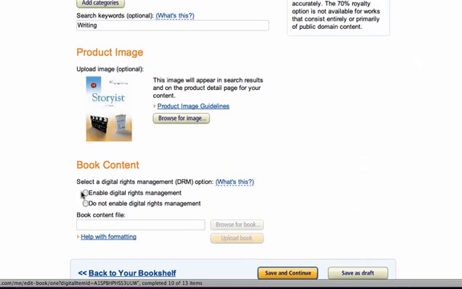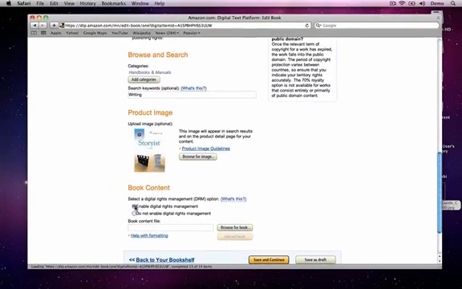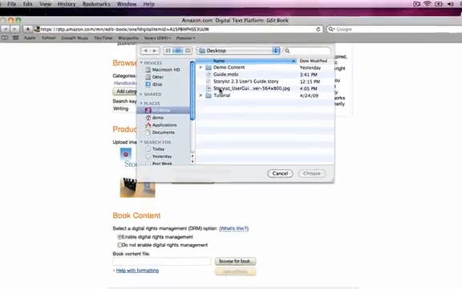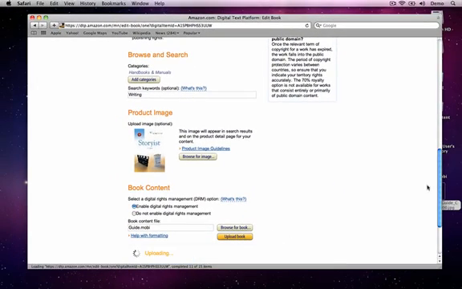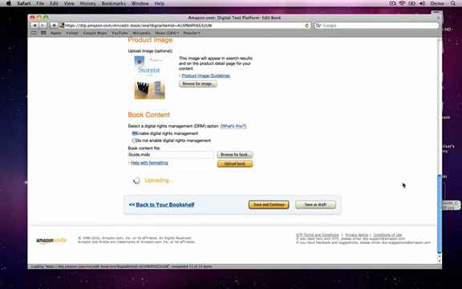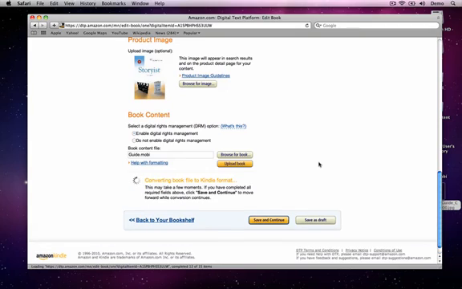For this example, I'll turn the digital rights management on, and then I'll locate the Kindle file that Storyist generated and click Upload Book. This uploads the book to Amazon servers, which perform some pre-publication checks, add digital rights management, if you've selected that option, and prepares it for sale. While this is happening, click Save and Continue and move on to Part 2.